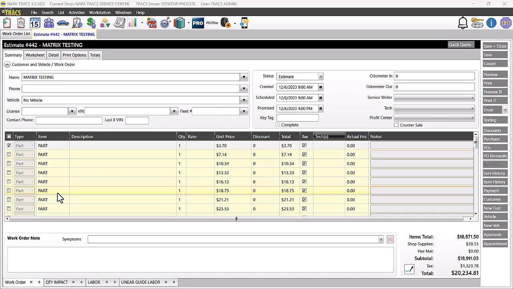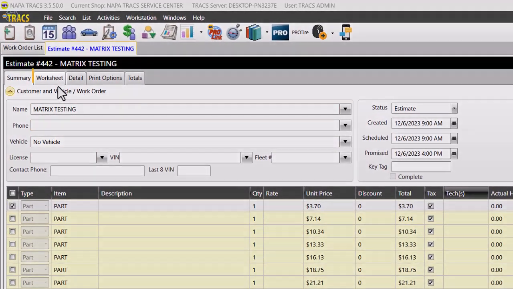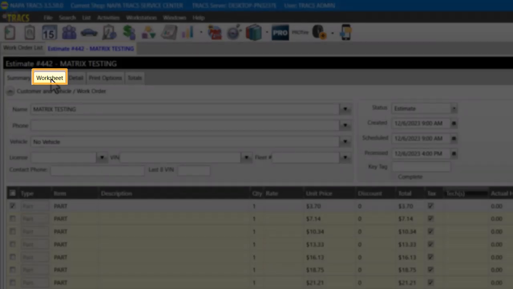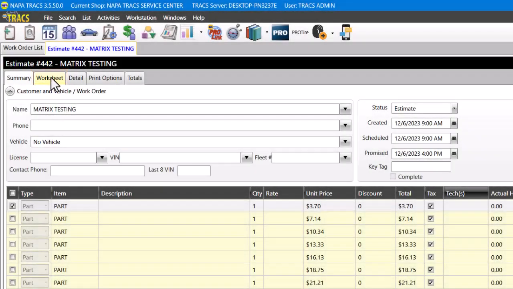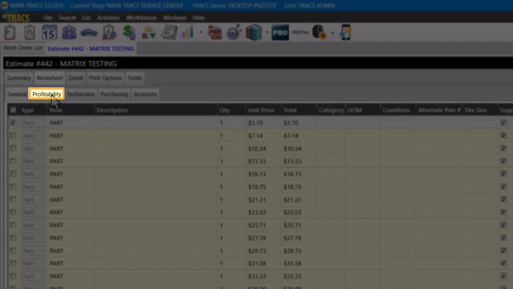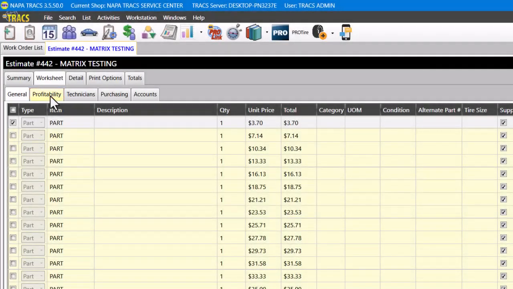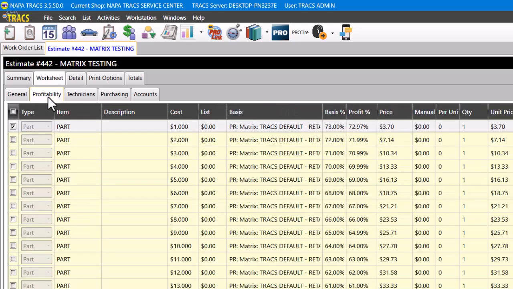So let's take a look at the behind the scenes view of this. Now, if I go to worksheet and I go to profitability, now I'm going to see where I put in every one of those $1 to $495 examples here. That's why I did 54 PART entries. Now, let's make no mistake, this is homework, but it's well worth every second that it takes.